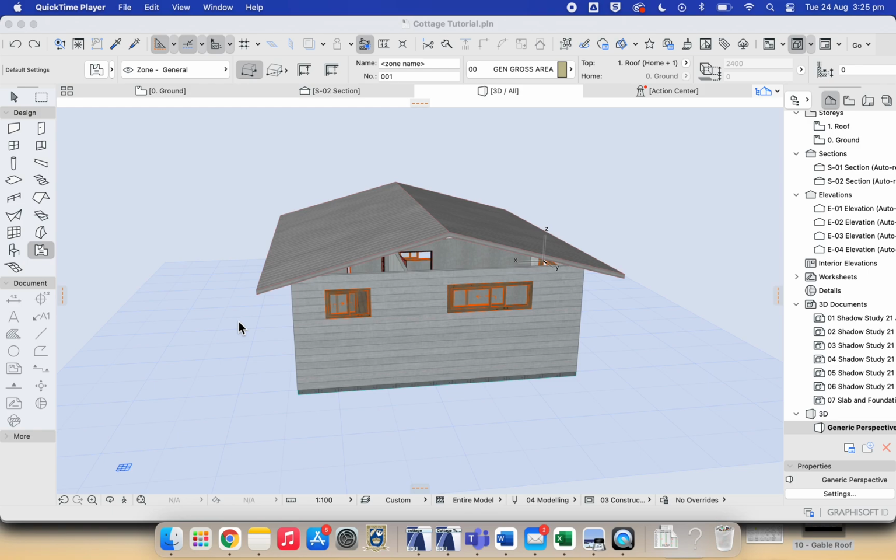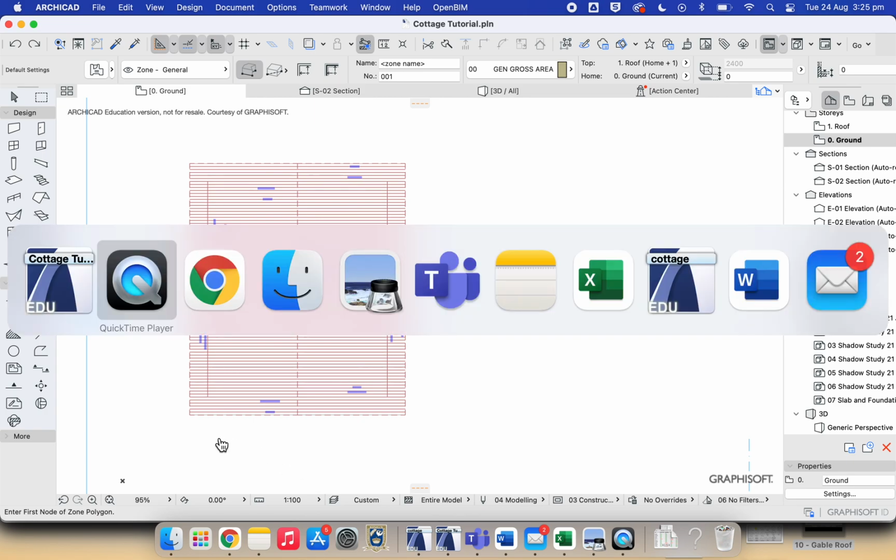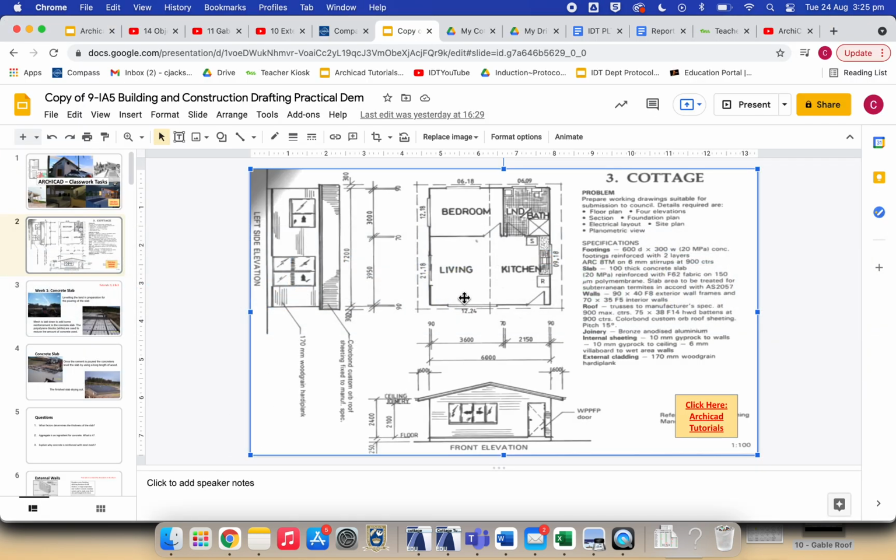Welcome back to ArchiCAD. In this tutorial we're going to edit the roof. We'll go to our 2D. If you remember from our last tutorial, the roof was installed with a 600mm eave overhang on all four sides. And what we want to do, if you remember from our plan, on our front and back we need to cut the eaves. We need to shorten them to 300mm.